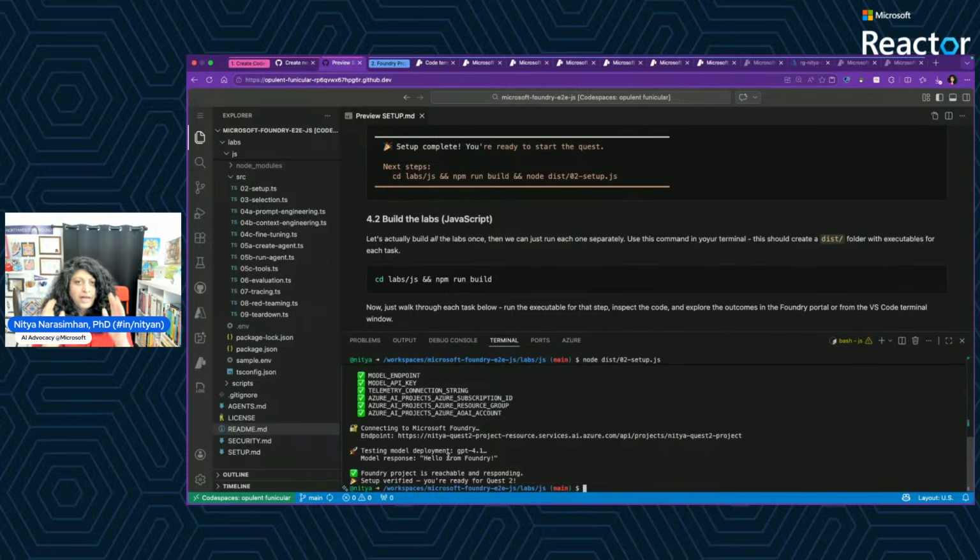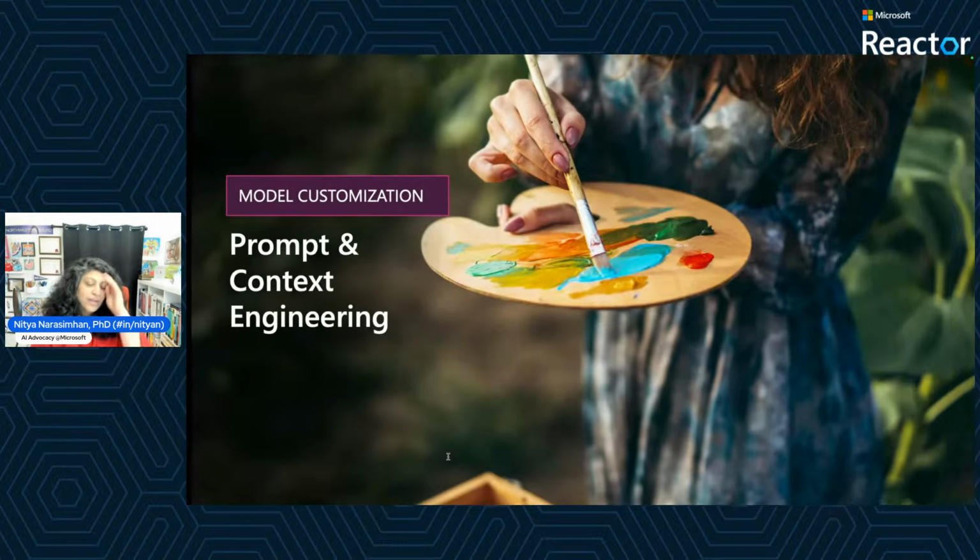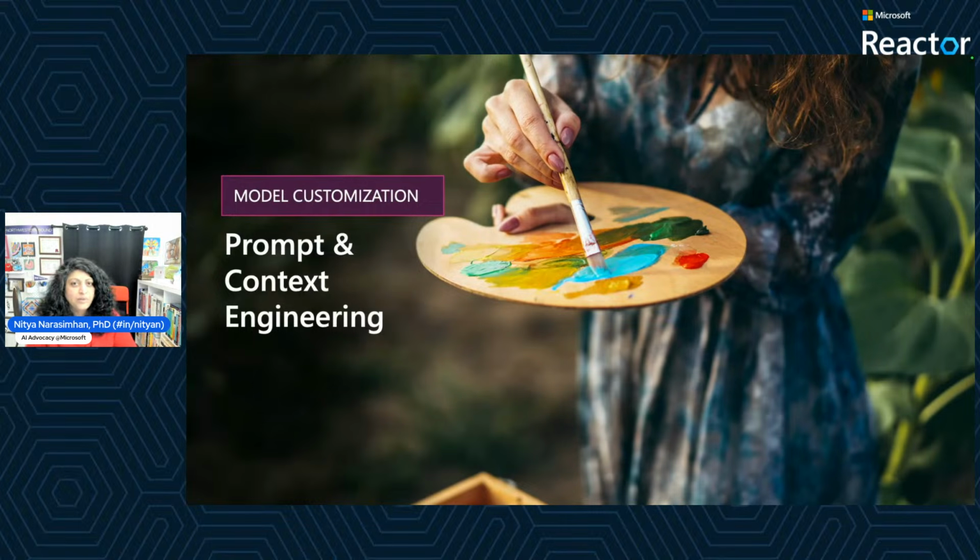Okay. So at this point, we've understood why Foundry is the platform we want to use, set up an account, created a project, deployed a model, set up our environment, and connected to it. All the labs should now be ready for you to run. So for the rest of this session, I'm going to talk about what you learn on the quest, and then see if we can switch to the code as and when needed.